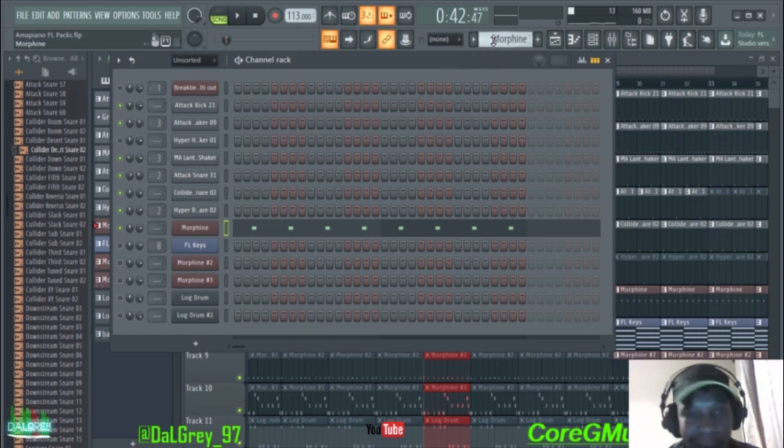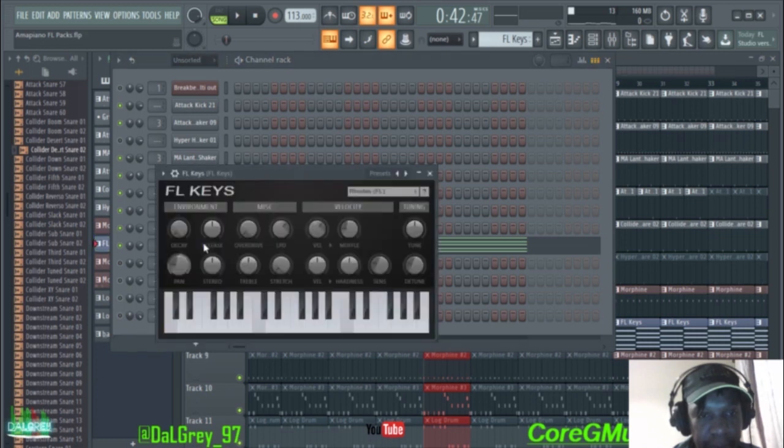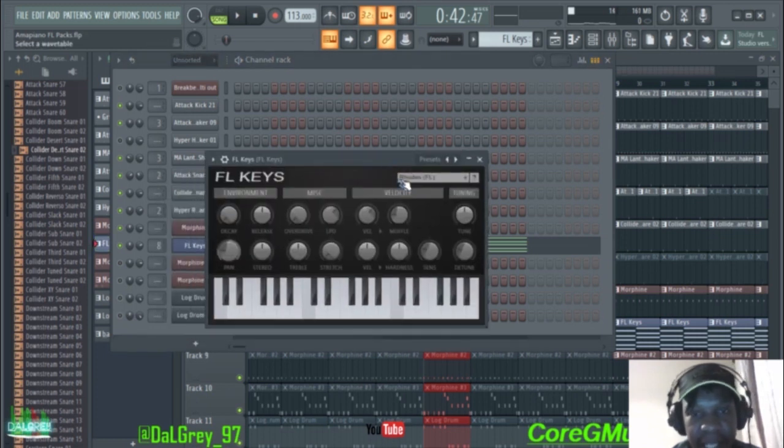And we must all have FL Keys. I mean, it's available in FL Studio. If you download FL Studio, you get it. Even a demo, you'll get FL Keys. So I went to the FL Keys and I went to the Rhodes FL Keys.